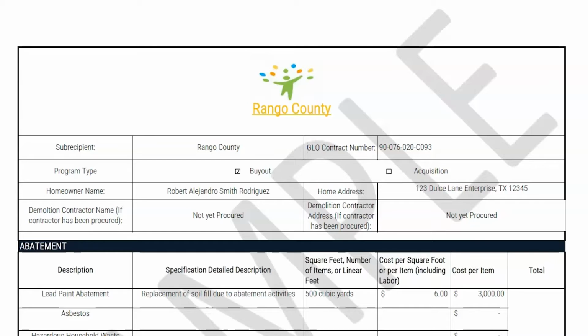Also, in the first section, the form should identify the property and applicant that the work write-up is created for. Then the first section should identify the name and contact information of the demolition contractor if the demolition contractor has been procured. If the demolition contractor has not been procured, this form should indicate that in the first section.